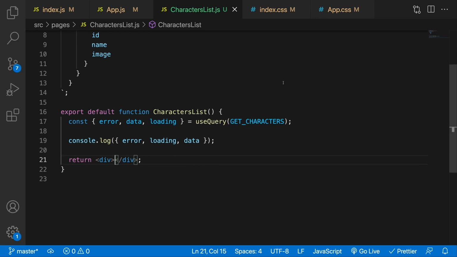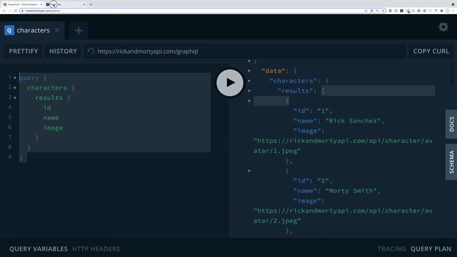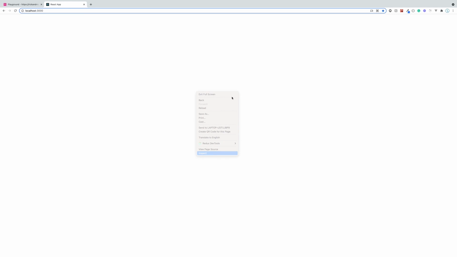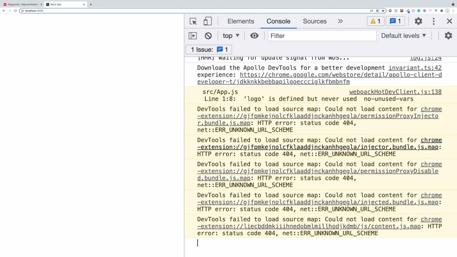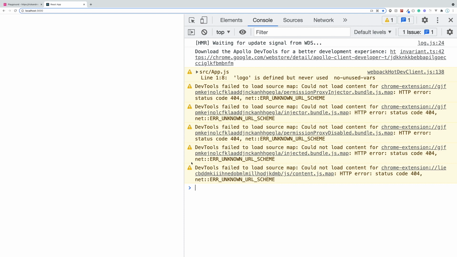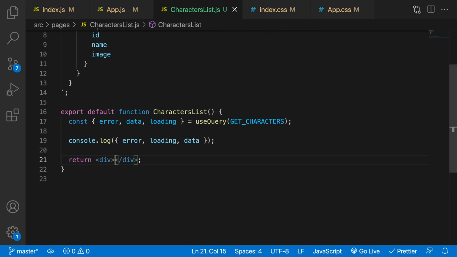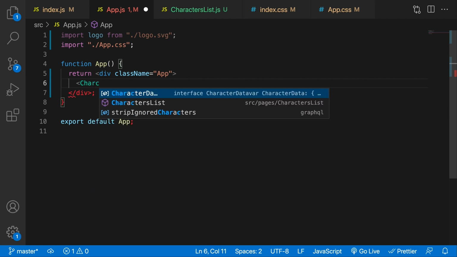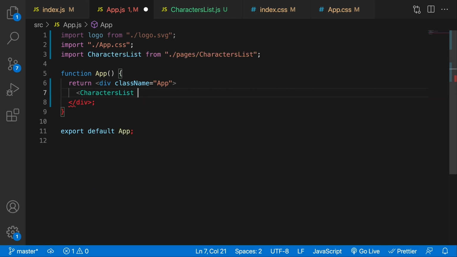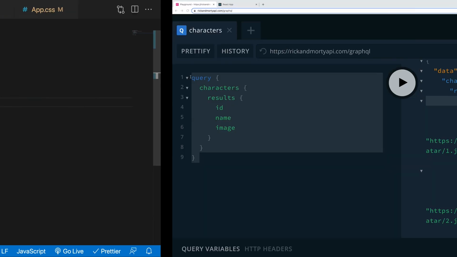And so let's go ahead and let's see the logs. So let's inspect this. And of course, we're not going to see anything because for one, it's very small for you guys. And for two, we haven't rendered this component anywhere. So let's go back into our app.js file. And then in here, we're going to do CharactersList. I'm going to auto import it. So go ahead and auto import that.